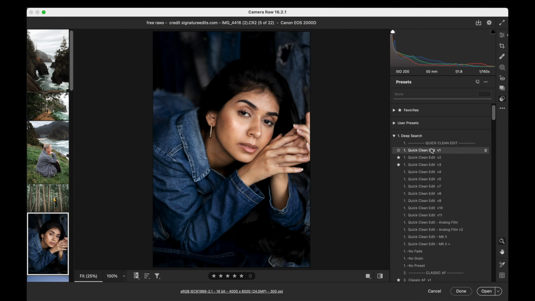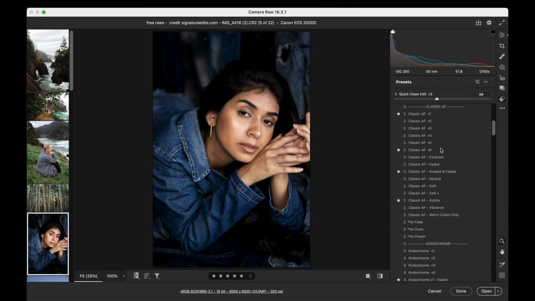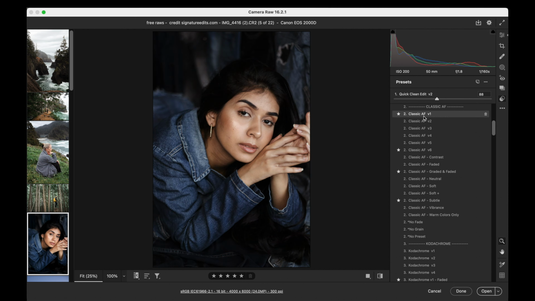I mean, already we're getting some stylization. I really like quick clean edit 2 here. How much of it do we want? About 80-something%. See how the classics work here. I think classic is gonna be a little bit too subdued for this specific variation of blues, warm skin tones, and heavy shadows.